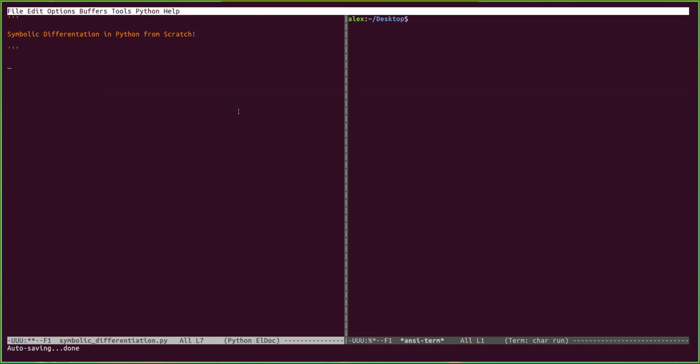Our end goal is to be able to derive expressions like this, something like 4x squared plus x plus -2, to get something like this: 8x plus 1.